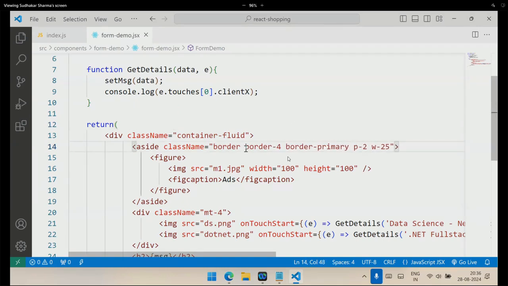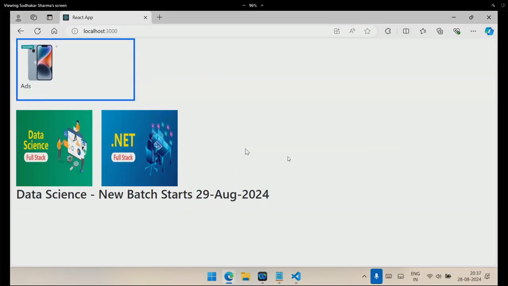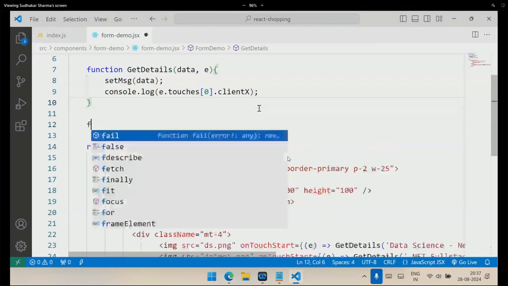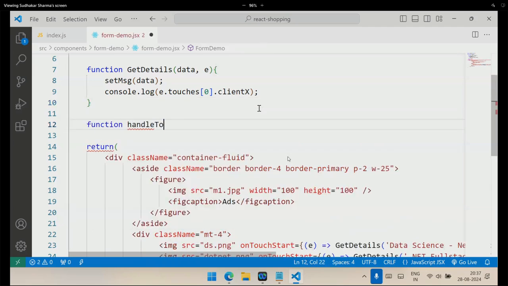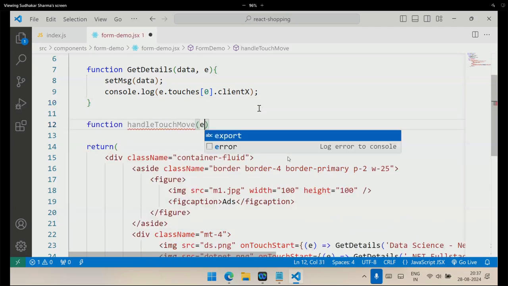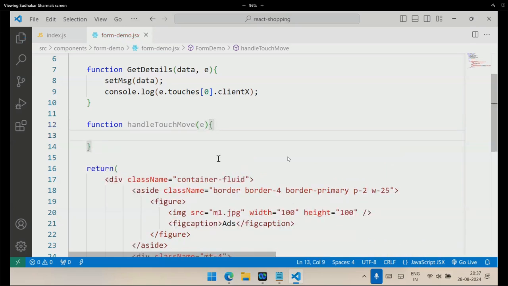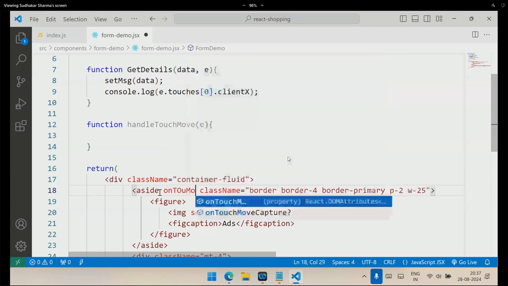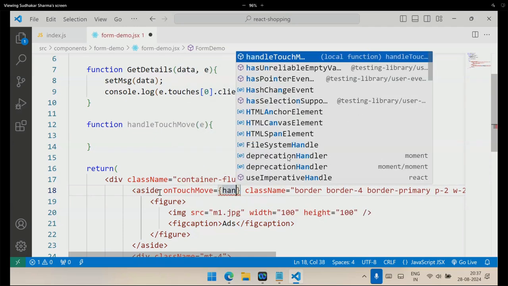So I'm just giving this. I need to be able to move this through touch. Mouse we can do. For that we learned mouse down, mouse up, mouse move. I showed you already: the flag, when you are moving, it will move along with that. That means how do you do it with touch? We will write a function handleTouchMove. We'll get an event argument. So for this aside, first we will write onTouchMove, handleTouchMove, right?